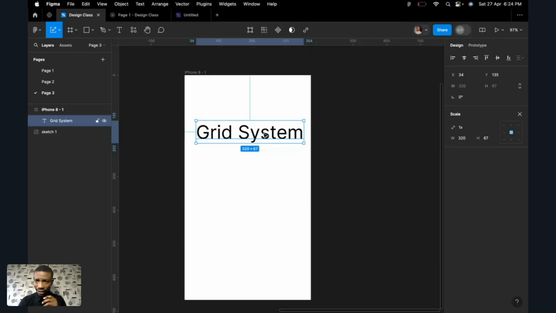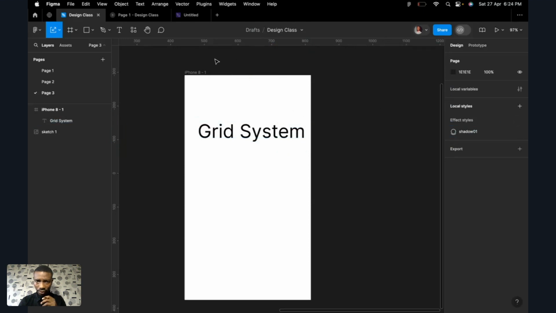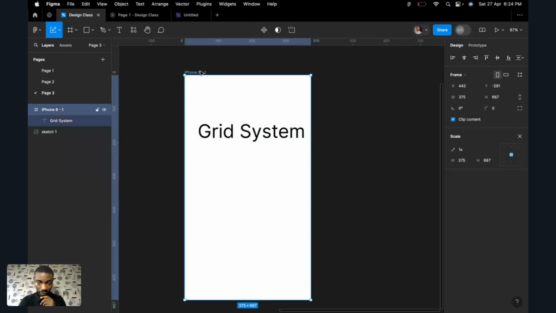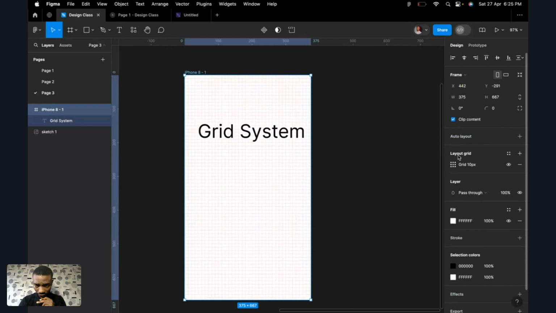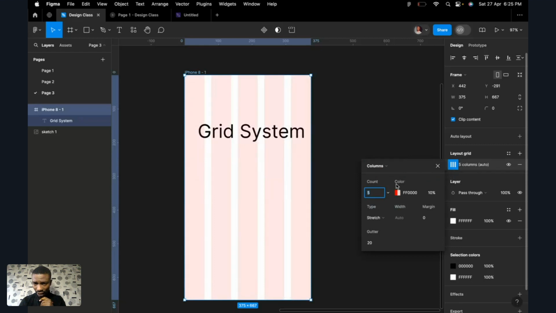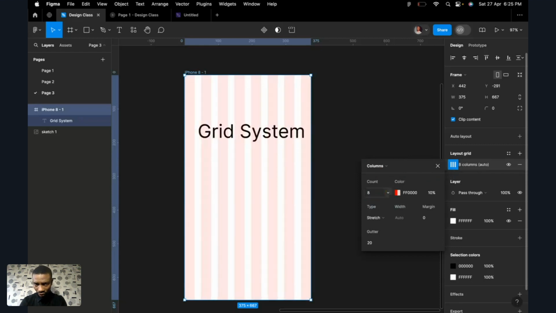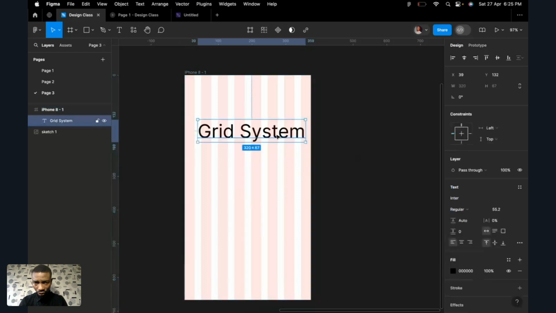So for you to do that, there's what we call column. We need to make use of our column base. So I'm going to select my interface, my frame, and I'll go to my right side and look for layout grid. Then in my layout grid, under it, there is this icon which I'll click on, and I'll change from grid to column. Then from there, I'm going to be using an 8 grid system.